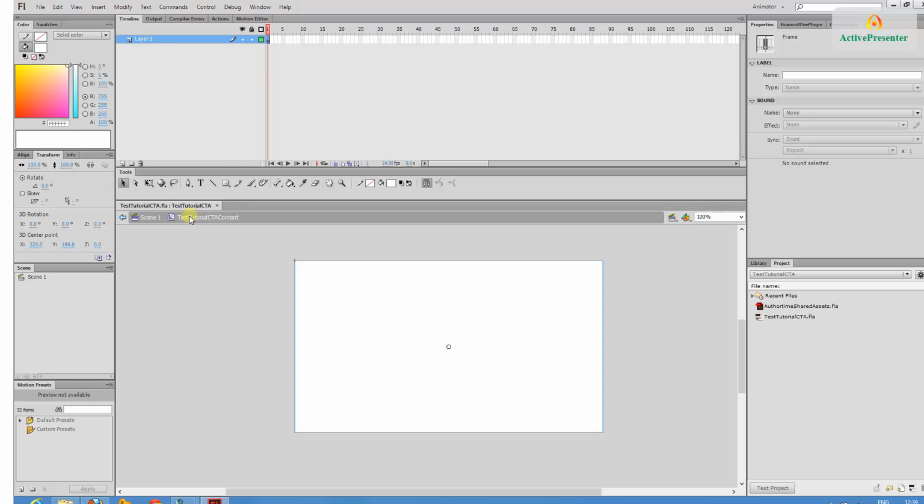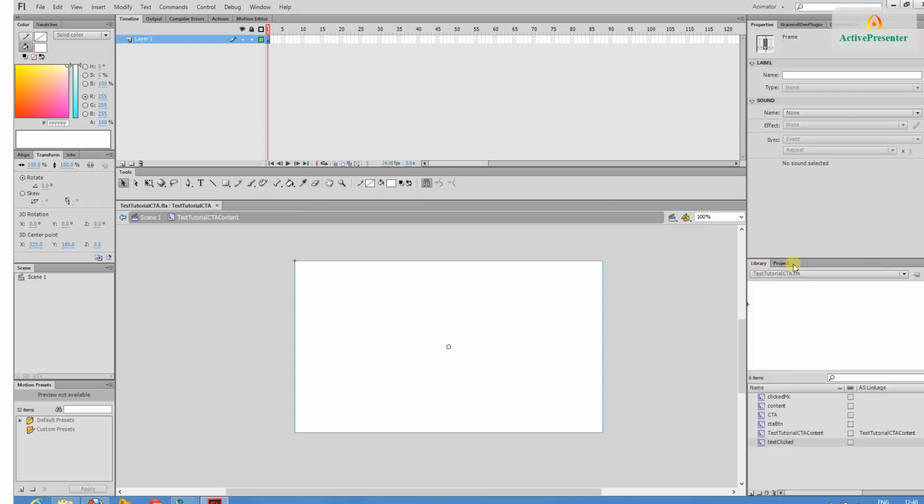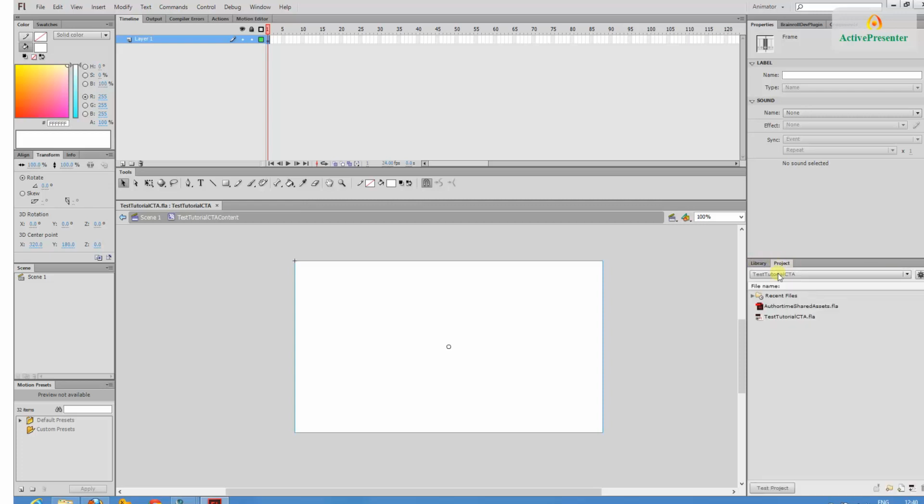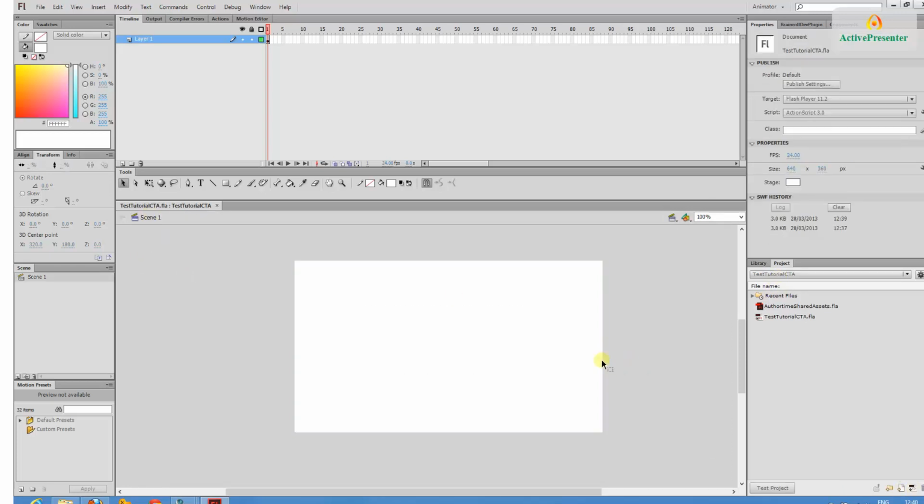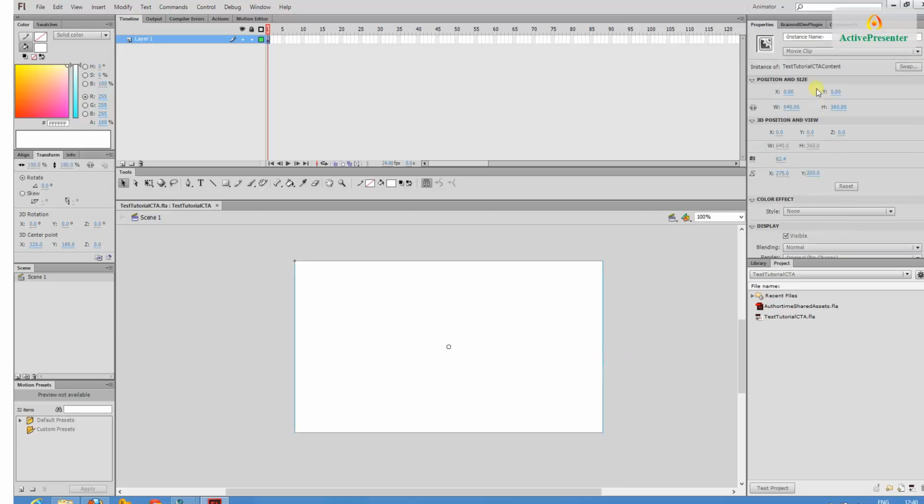Now we name our main symbol as an instance of the test tutorial CTA content as content. And we set the layer to guide for this. So let's do that now.